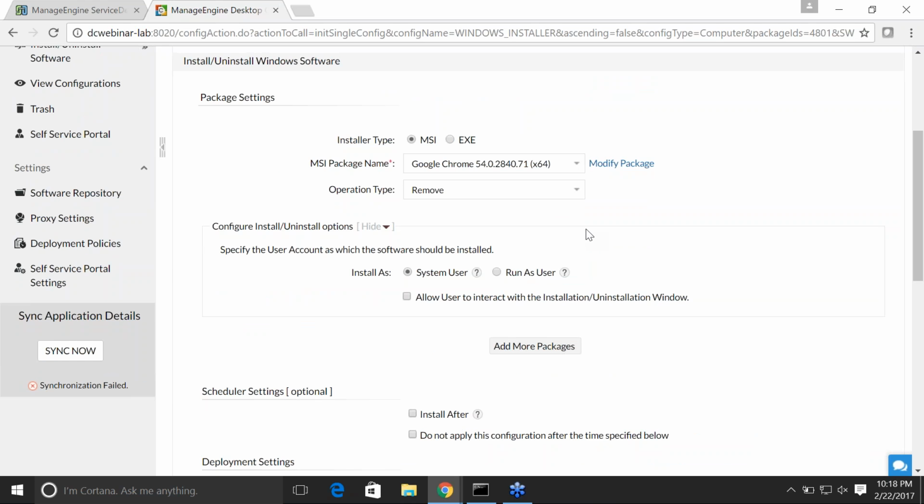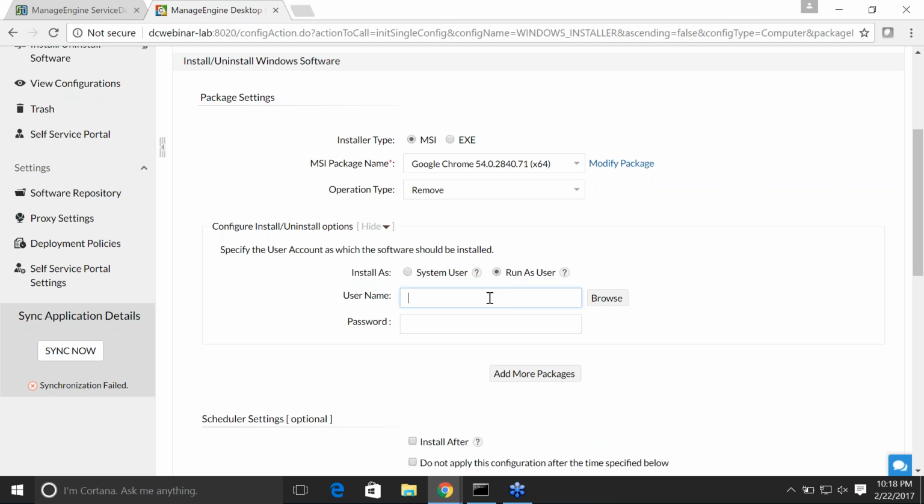By default, when you distribute packages to the client machines, our Desktop Central agent is going to run the installation using the Windows system user credential. So you don't have to worry about the privilege for installing software packages. However, in some cases, you may want to use specific admin credentials to install the packages. In that case, you can make use of Run As User. You can provide the admin credentials, username and password, and proceed with the deployment.